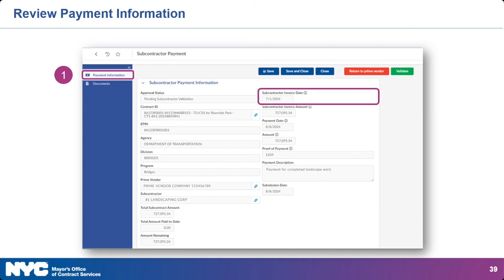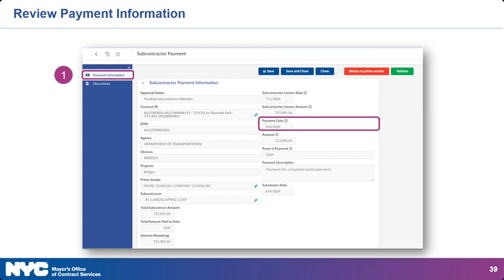The amount remaining field shows the remaining balance for this subcontract. The subcontractor invoice date should be the date you submitted the invoice to the prime. In this case, it's July 1st, 2024. The subcontractor invoice amount is the dollar amount shown on that invoice. This example shows $727,095.34. Payment date refers to the date you received payment from the prime. This example shows payment was made on August 8th, 2024.